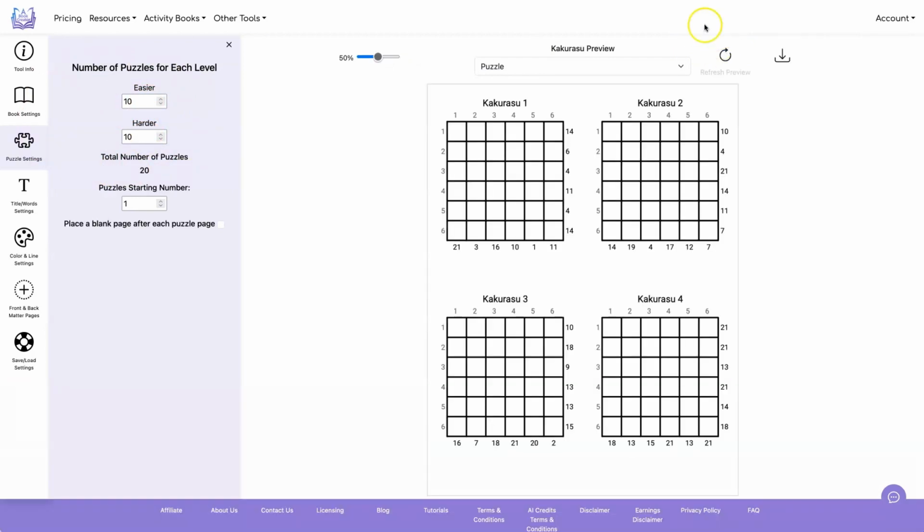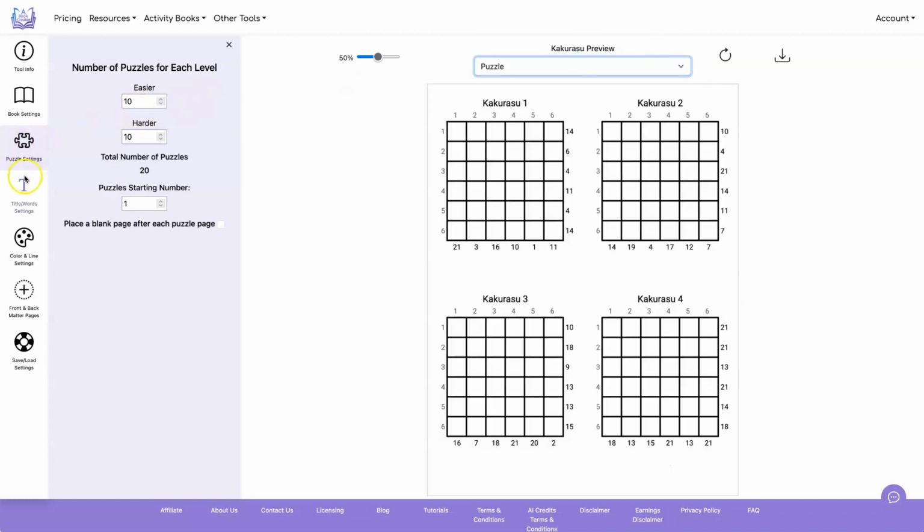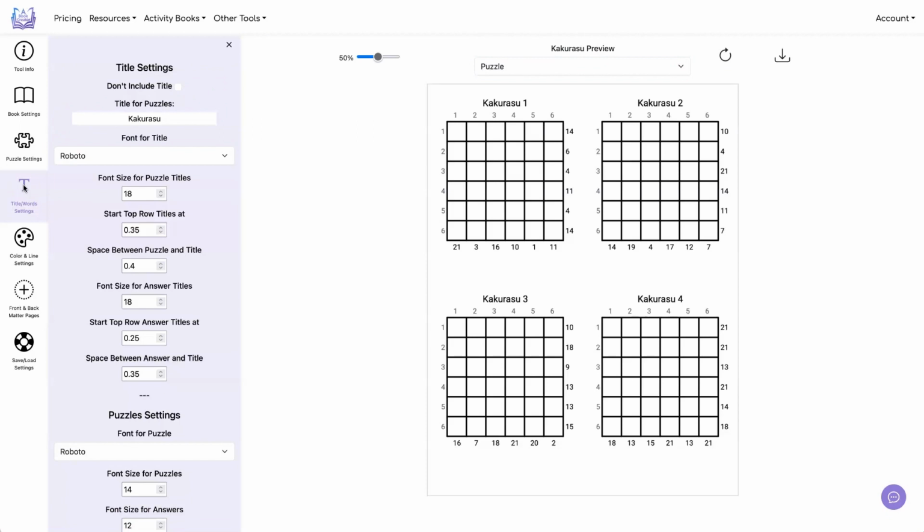And there's a whole bunch of settings that you can use to customize how your puzzle looks and how your answer page will look. Those start with the title settings. First of all, you can change the puzzle title. I have it here as Kakurasu, but you could change it to puzzle. You can change it to basically anything you want it to say.